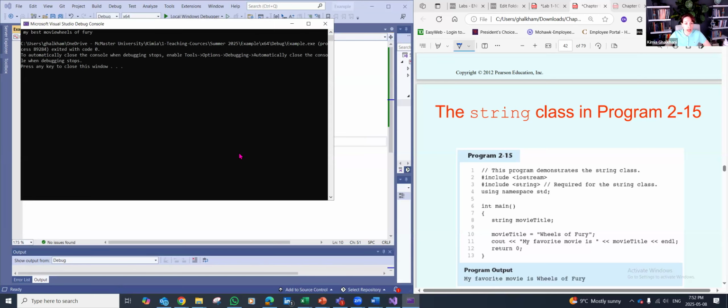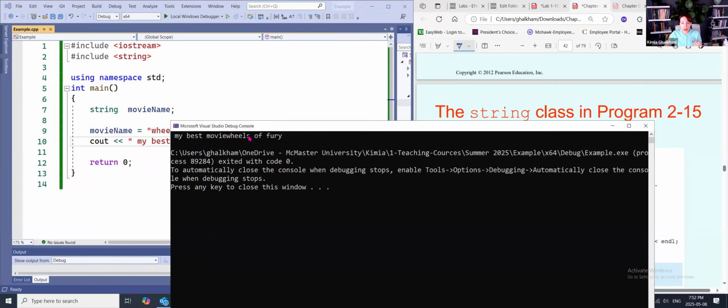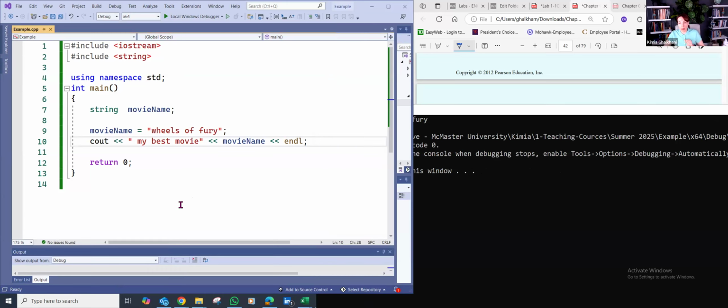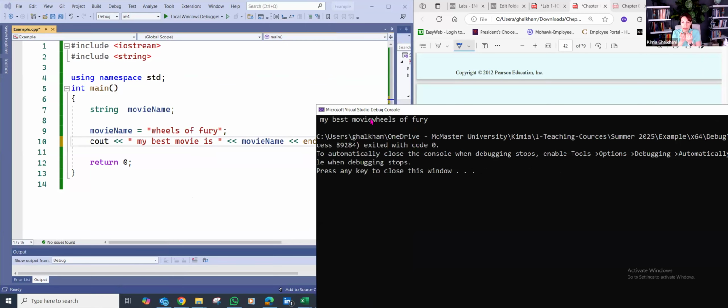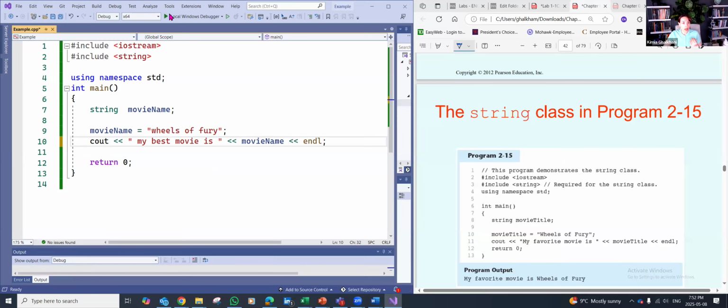Let me see if I can get it. Yes, my best movie, Wheels of Fairy, right? Now, if I want some space in here, look at here, how everything is just attached. I have to come here and add some space. Maybe I even want to say "is" and then keep some space. Then these two words are not going to be back to back, sticking, and making a messy look. Then I'm going to debug again.